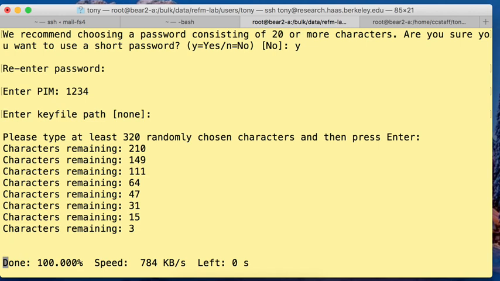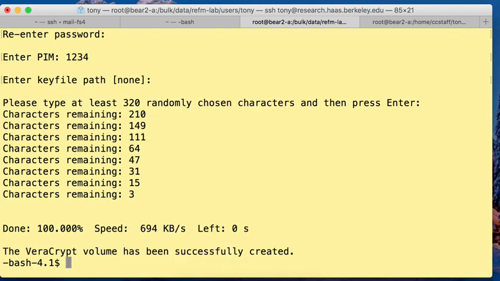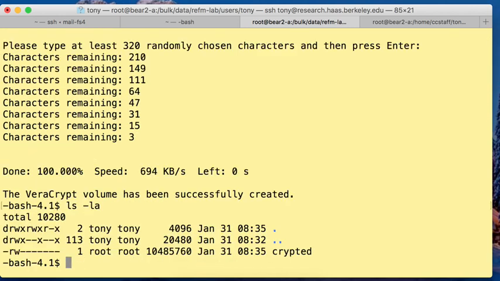Vault finished encrypting. Alright, so now what you see is we created this vault. It's called encrypted, and you see it says read write, and it's owned by root. And that's because in order to mount anything on Linux you have to have sudo privileges. But that's nothing to worry about. No one else can read it.